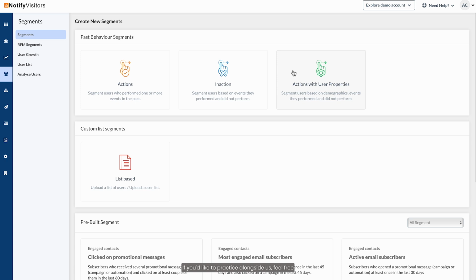If you'd like to practice alongside us, feel free to add sample data for the same events. Simply click on the video card above labeled Hands-on, Add Users and Events Description to access a step-by-step tutorial. You can also find the video link in the description below. Now let's create this segment step by step.